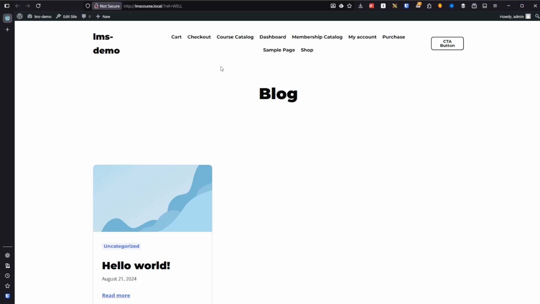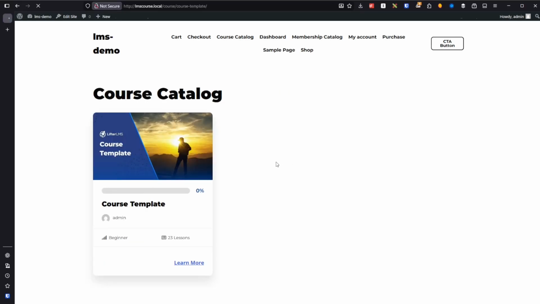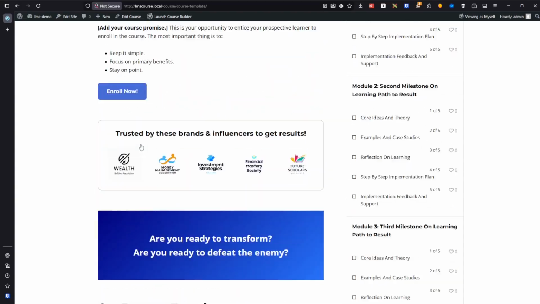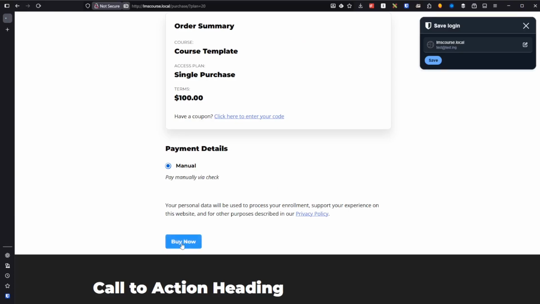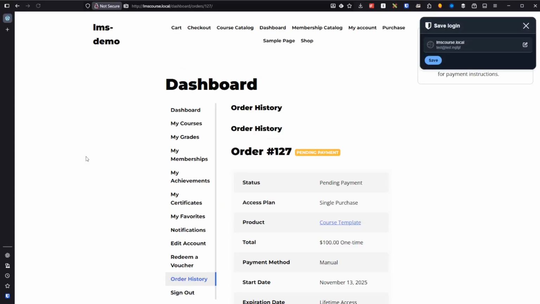Let's pretend that this person goes through the course catalog, clicks on the course template, looks at the product and says, yeah, I want this. And they click enroll now. And then they go through the process of filling out this form to actually purchase the product. I'm going to go ahead and pause this real quick and fill out this form because it takes a second. Okay, so let's scroll down. We're going to click buy now. Now, in this version of the site, my test version, I only have manual set up.